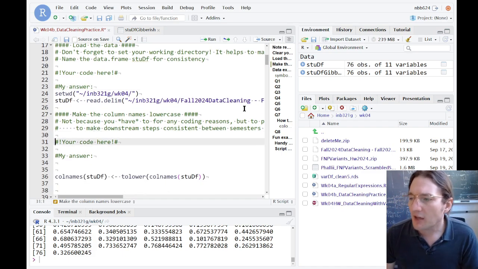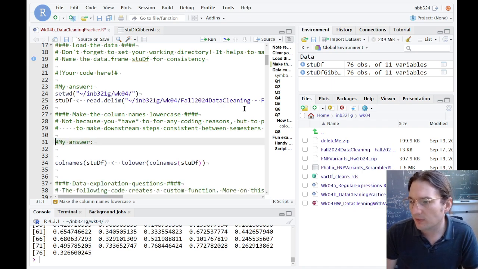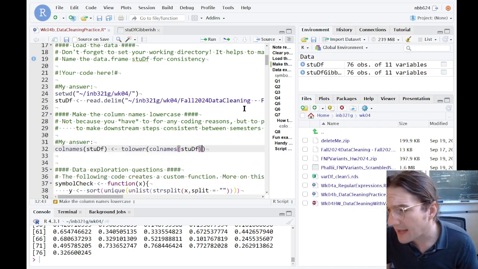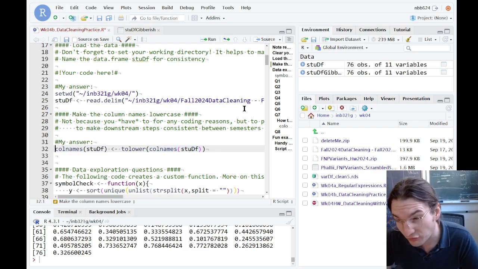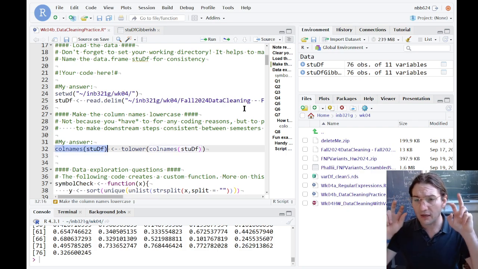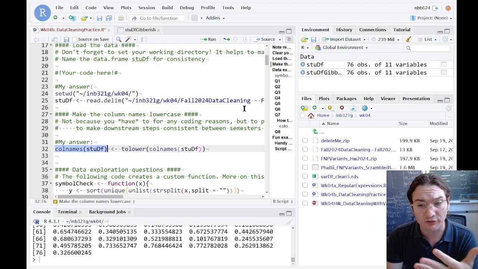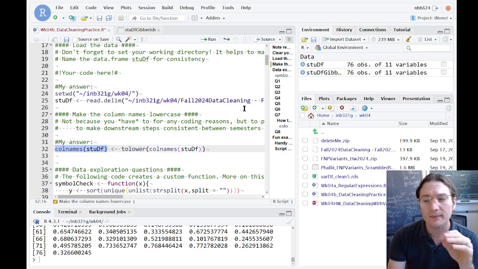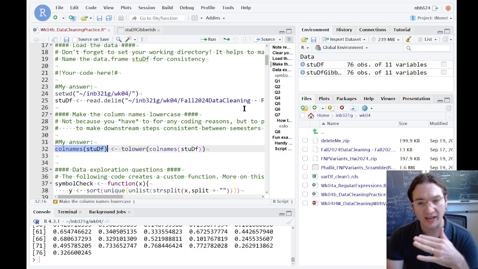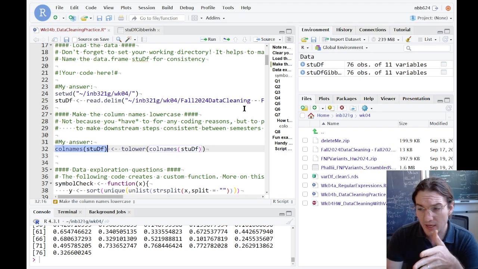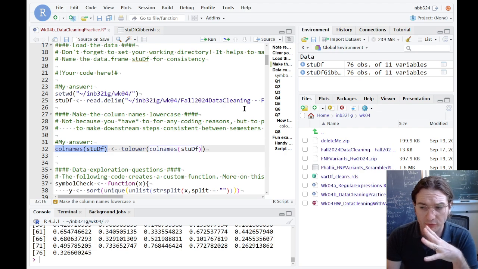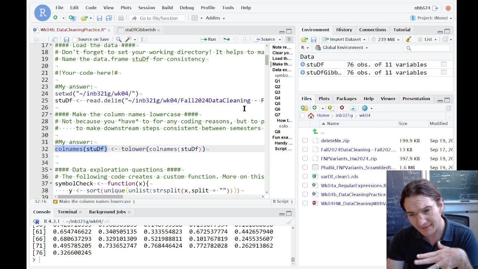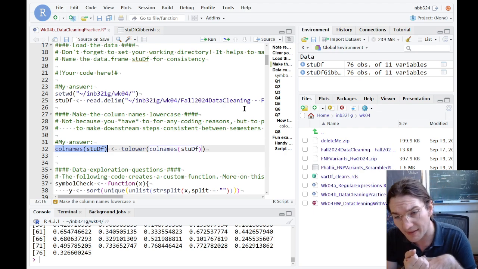Next thing, it said make the column names lowercase. So here would be my answer for that. This is a demonstration of how we can assign to certain functions. Oftentimes, those functions are actually things like extraction operators, but it does also include certain functions that are built to allow you to assign to them. So here, what I'm demonstrating is that if I pull out the column names of studf, I can assign to those names to overwrite them.